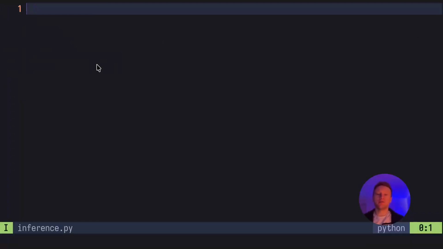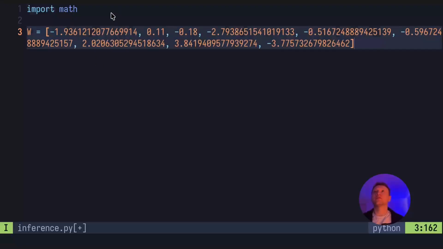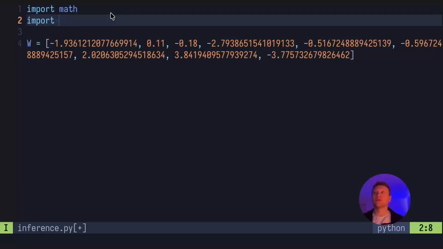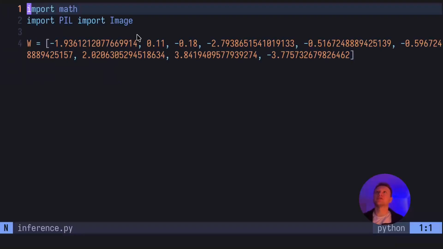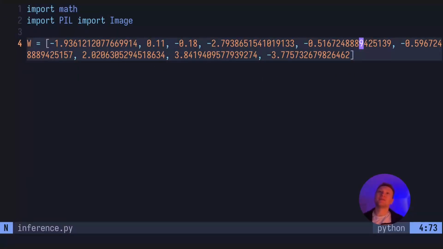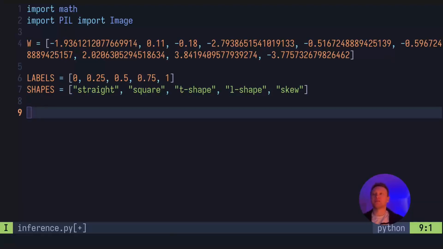Okay, we'll import math. Let's assign the weights to a new variable. We also need to import one library. If you don't have Pillow, you can just install it yourself, like this. If you don't have it, just install it. We also need labels and shapes, so I'll just copy this. Obviously, no point in retyping everything. Let's copy this as well.